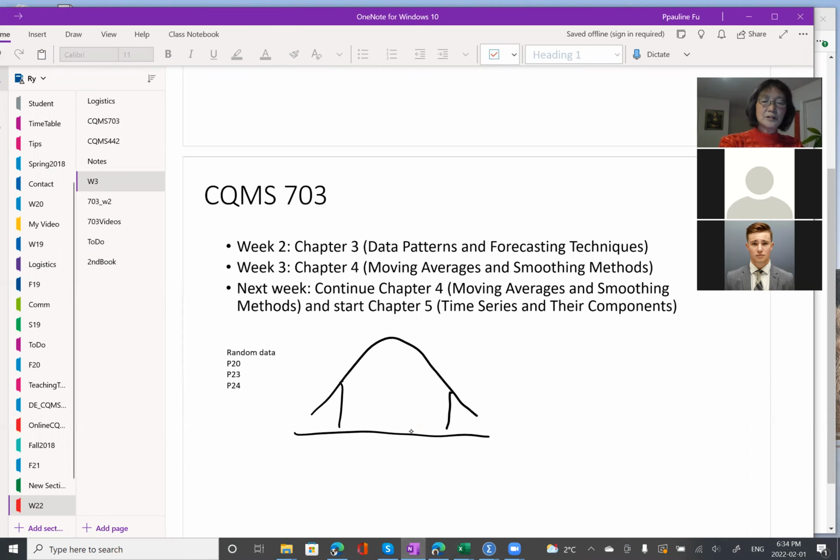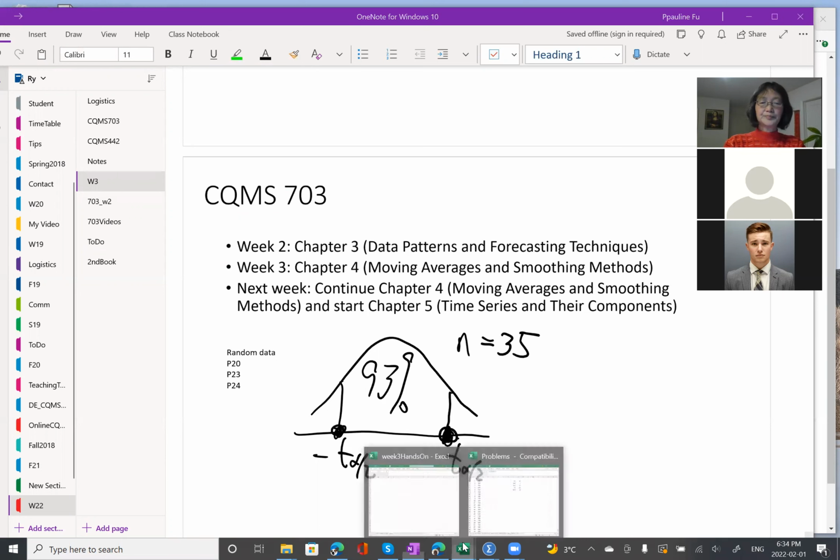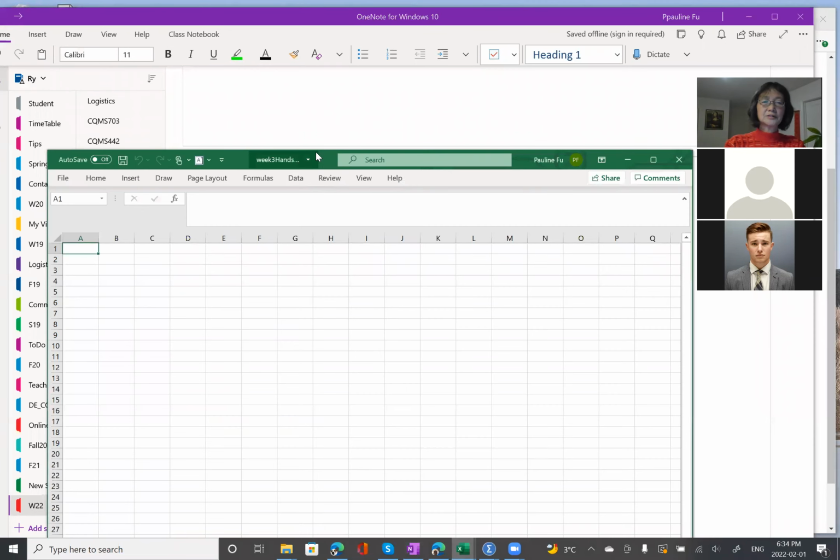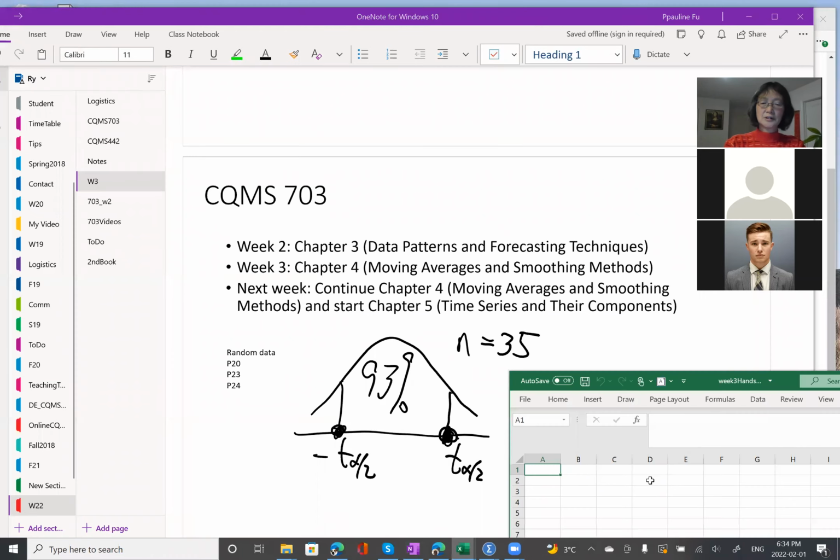If I give you a percentage, say 93%, and I ask you what is the critical value here? Suppose this is a two-tailed test, and suppose the sample size is given. The question is, what is the critical value? What is this point or this point? You can use Excel to do it.